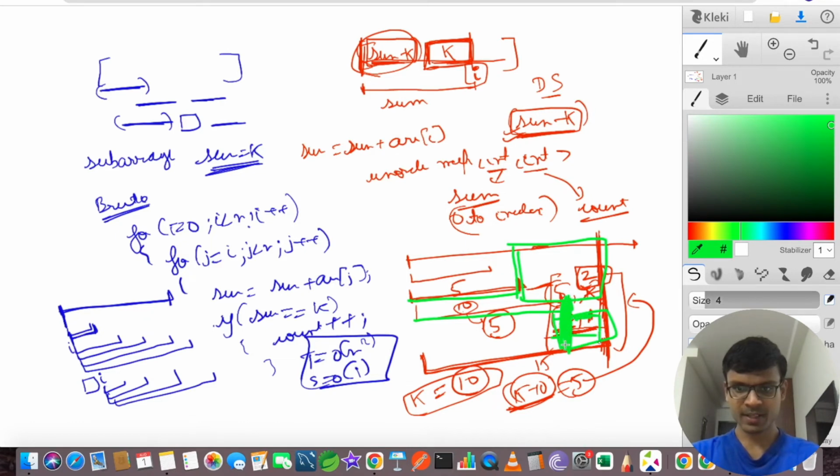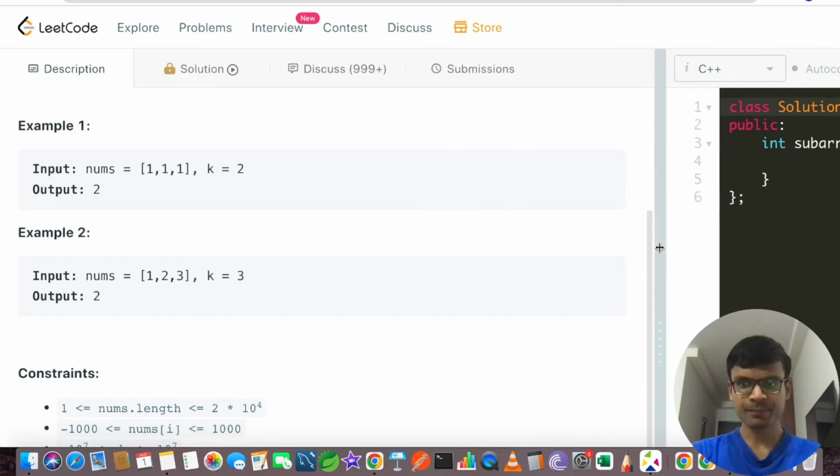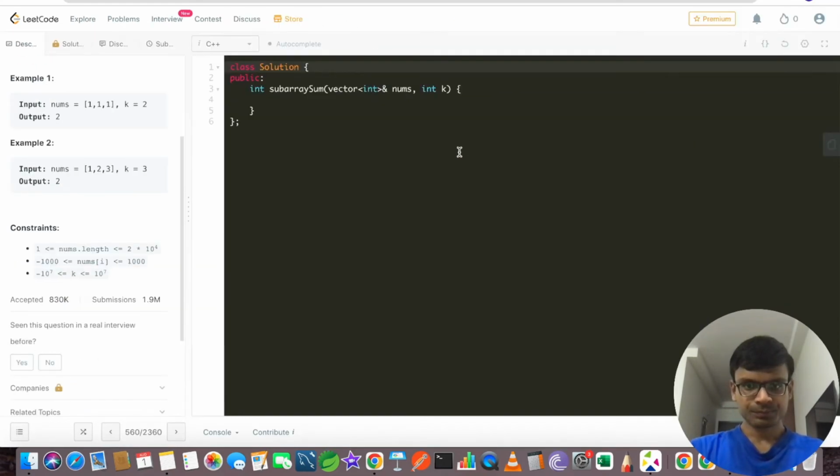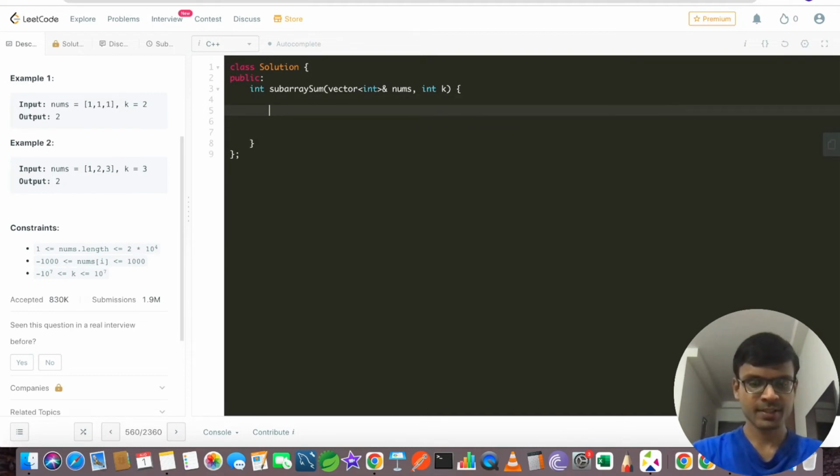right? So this part has a sum of 5 and 10, and this part also has a sum of 10, right? I will try to code this problem quickly. Here, what I have to do is create one unordered map of int and int.